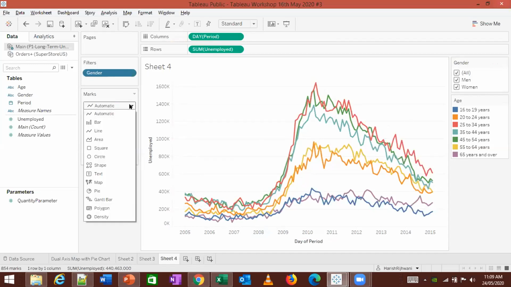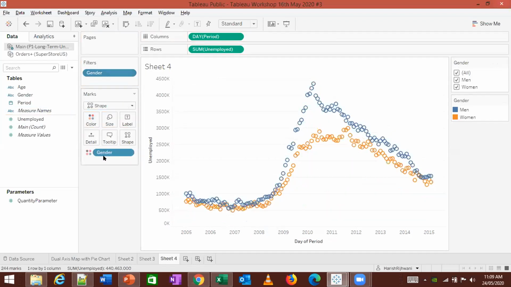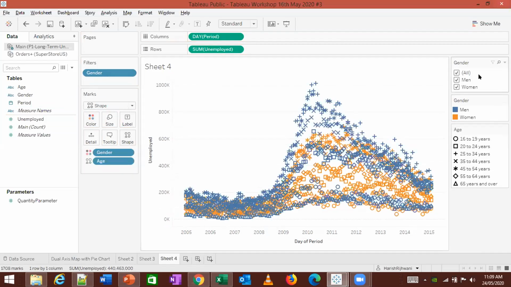Now I can change this as a shape also if I want to. And I want it in this way. I want the shapes in this way. I can put, let's say, gender into color and age into shape. So now I have got that data. I have broken up that data in terms of age and gender.